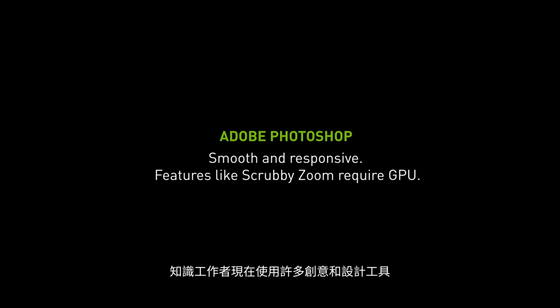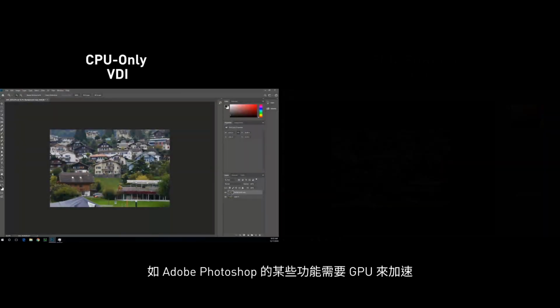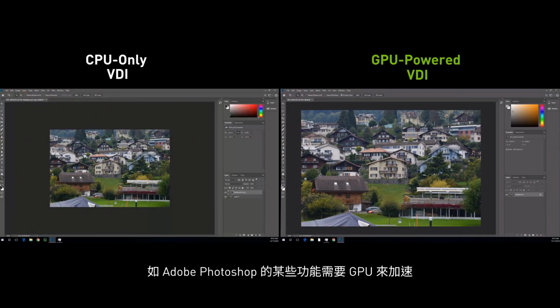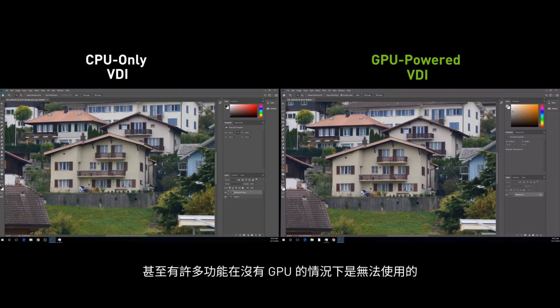Knowledge workers now use many creative and design tools. Adobe Photoshop has features that simply won't work without a GPU, and features that require a GPU for acceleration.